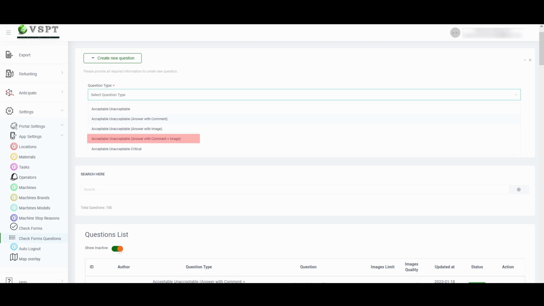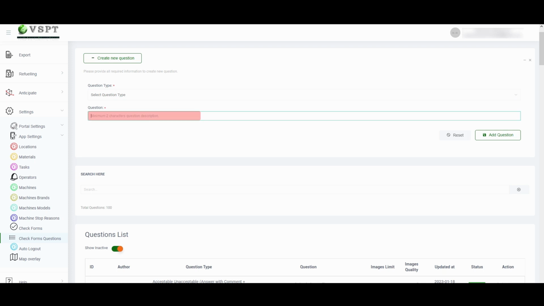If a with image option was selected, an image limit and quality must be selected. Critical means that if the answer is unacceptable to the question asked, then they must stop the machine. And finally, the actual question itself is entered into the field, before pressing Add Question to create the question.